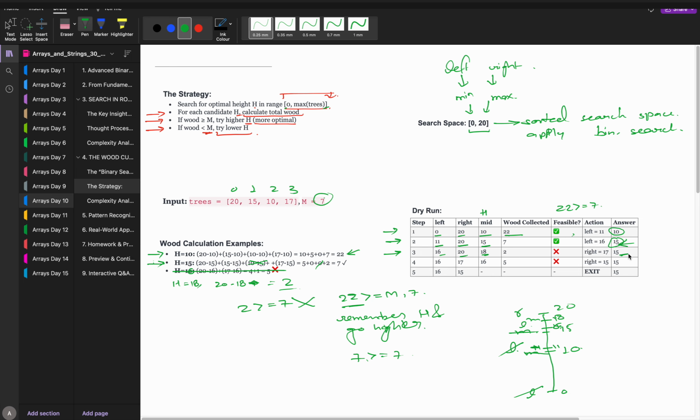Go down means right would be mid minus 1. So this time you can see left is still 16, right is mid minus 1. Mid was 18, right is 17. So mid would be 16 plus 17 divided by 2, 16 at floor. Wood collected would be what? Now let's calculate at 16. Height equals 16. So 20 minus 16, 4. 15 won't give any wood, 10 won't give any wood, 17 would give 17 minus 16, 1. 4 plus 1, okay, 5 we get.